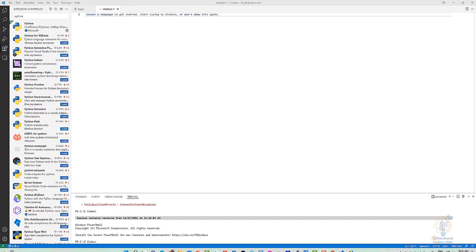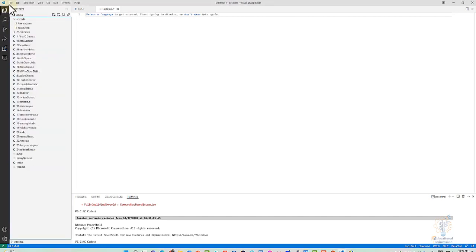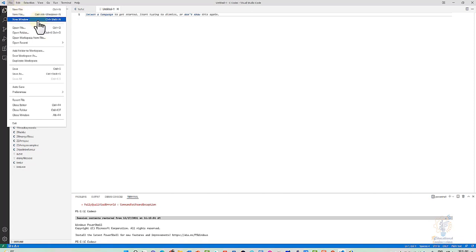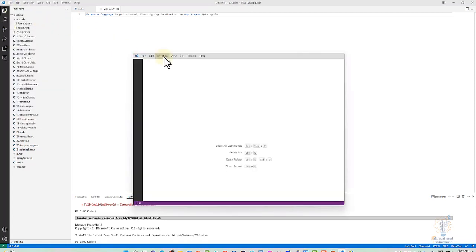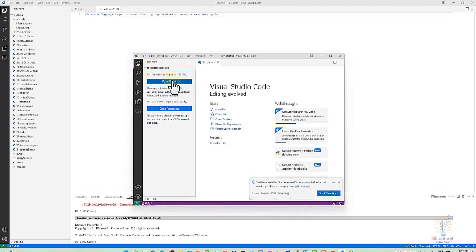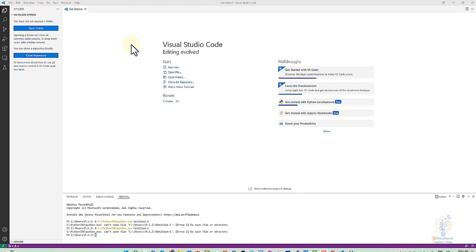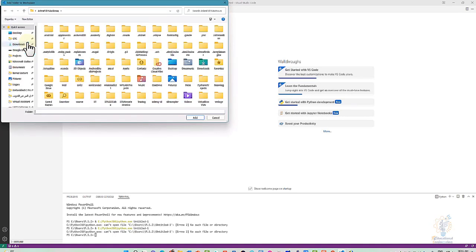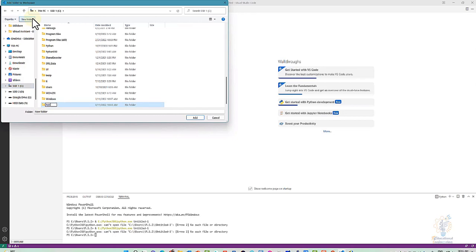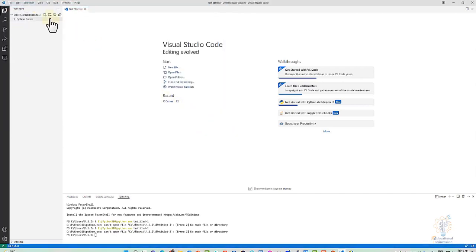Now to test things out, we need to go back to the Explorer. We can create a file and we can make a new window. Now this window, as you can see, has nothing. So you can easily create a new folder and you can easily create a new project. Now the right method to start working is to add a folder from the left side here. And let's put it in C, and let's call it Python codes. Now click add.